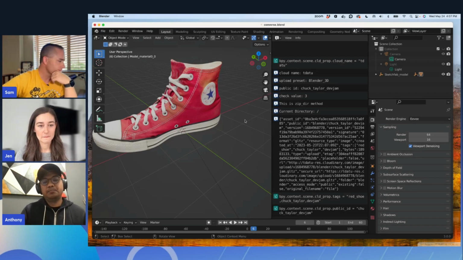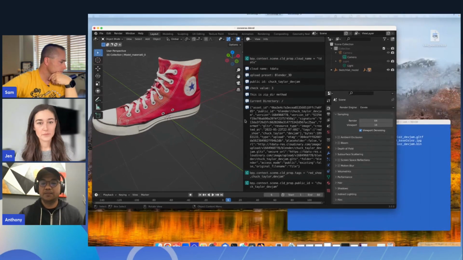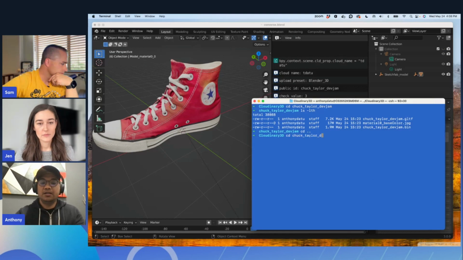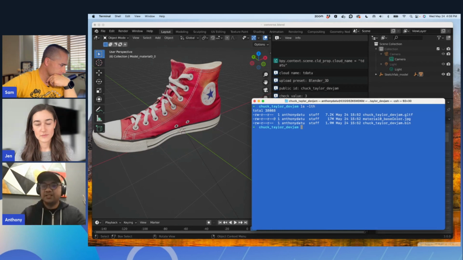Yeah, I guess being a dev support, one of the reasons why I gravitated towards the GLTF format is that if we can go to the file system and go to the Chuck Taylor dev jam and list the files, we can see that there are three files. So we do have the materials files that will be, basically, the skin or the texture of the 3D.